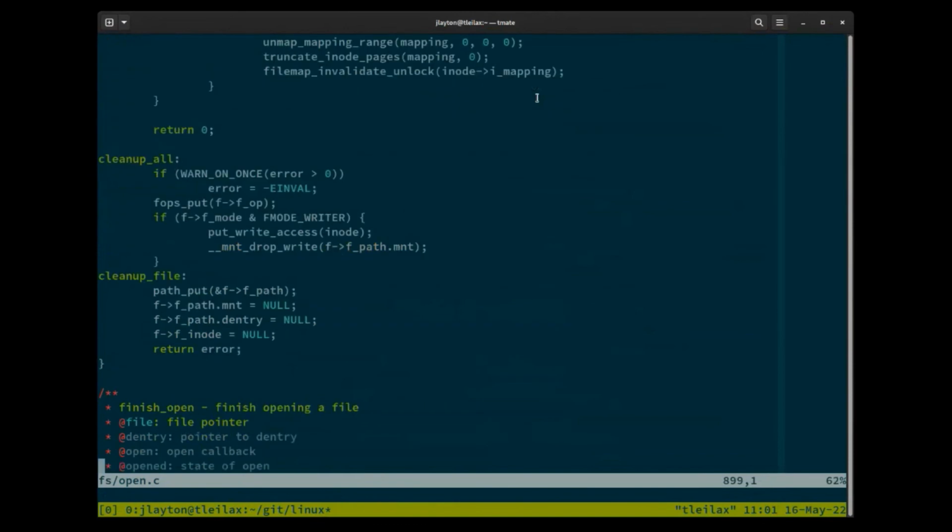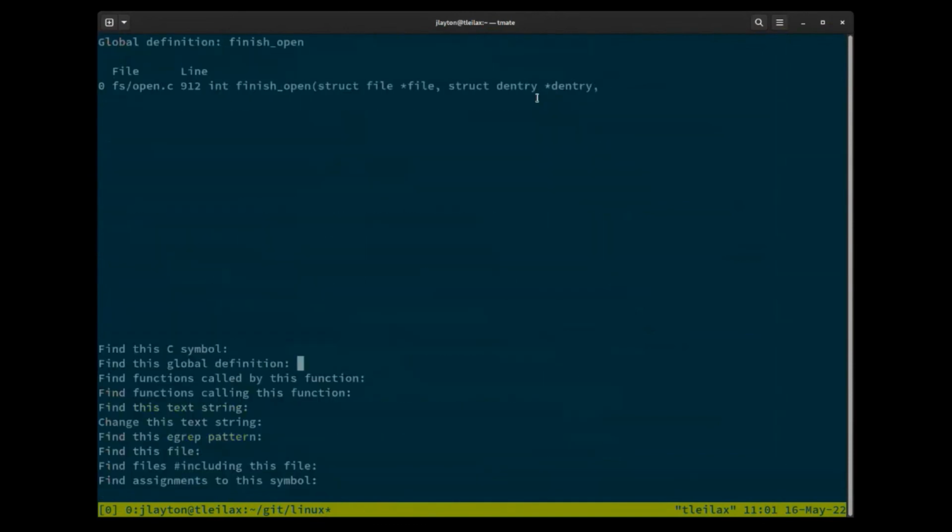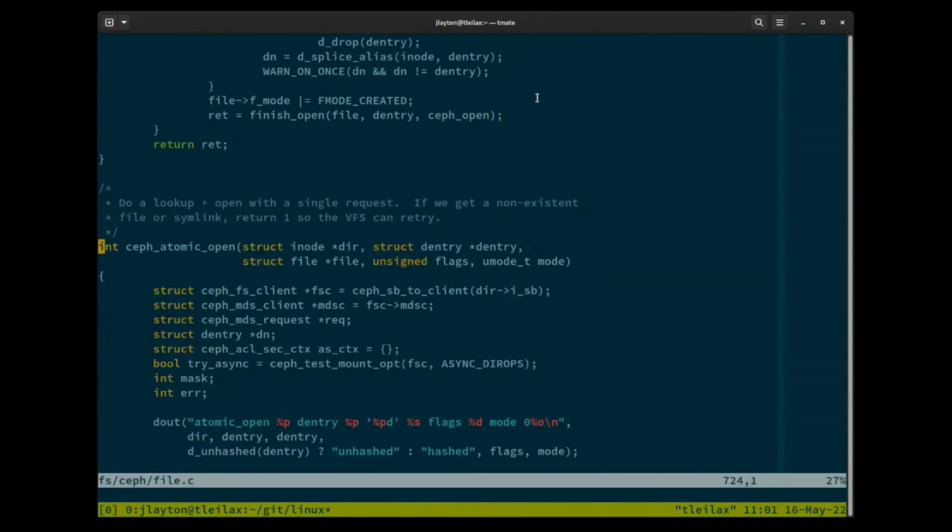We'll just call it do Denture open, to finish the open. Yeah, so that comment is bogus, I think. Sorry. Unfortunately, we have a lot of those in the kernel, places where things have changed and people didn't update the comments.